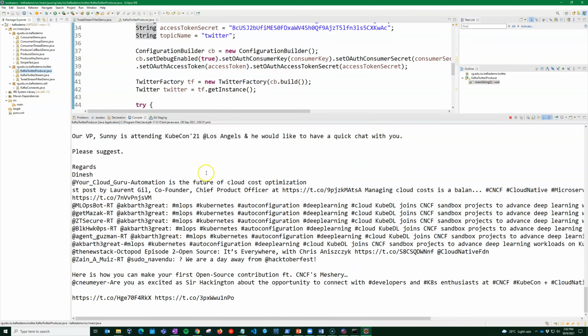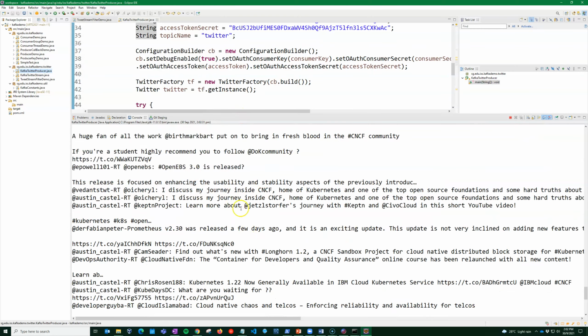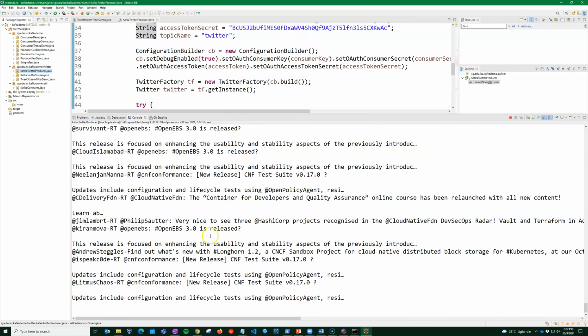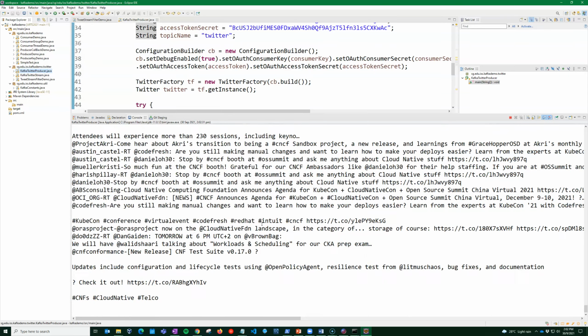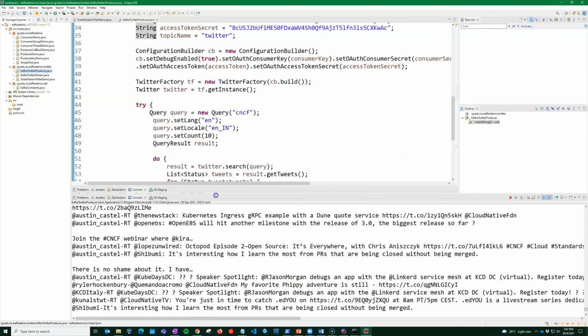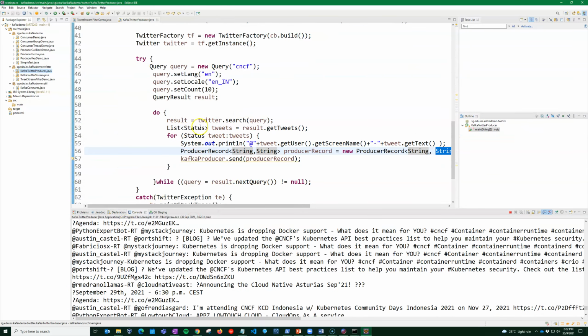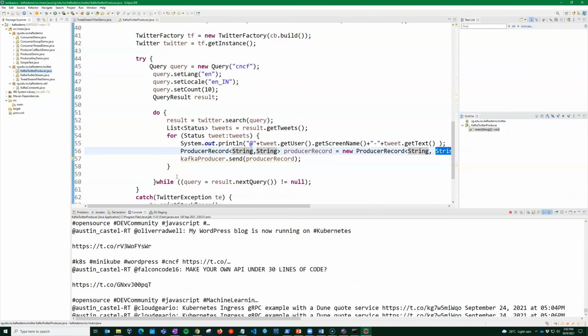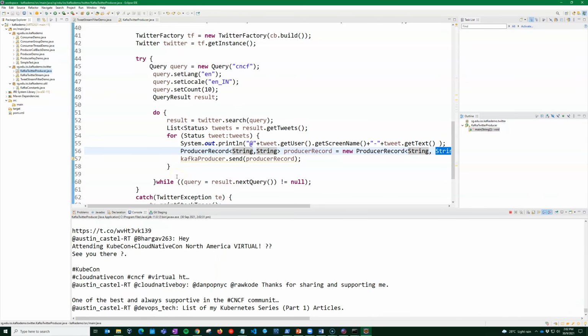Okay, so it very easily does that, and you can see that I'm interested in CNCF, so all the messages that it has picked up will logically have CNCF inside as well. I think I'm putting in an infinite loop. Let me try. So it's a while do loop. It goes on. Okay? So you can see that there is so much traffic on CNCF.